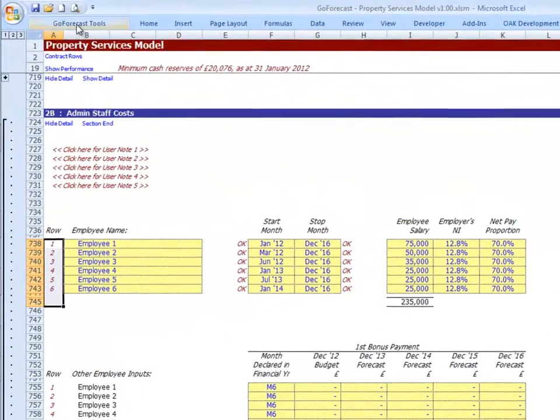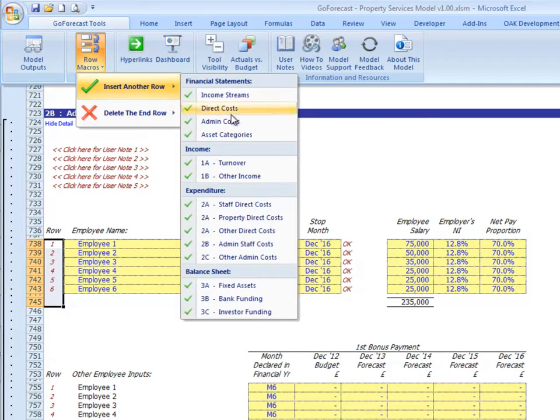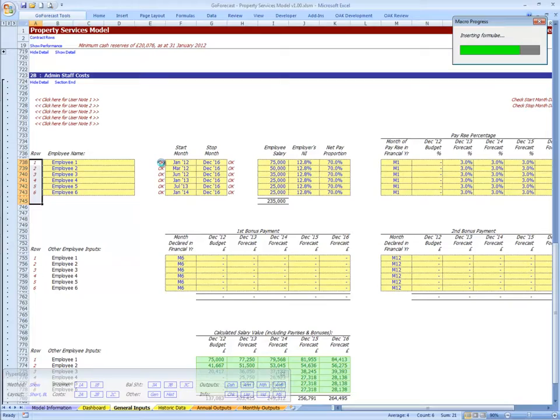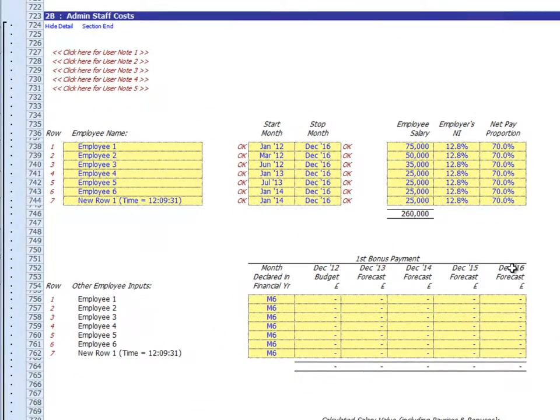Here we turn to the row macros located in the GoForecast Tools section. The row macros permit you to insert rows or to delete them. Selecting Insert Rows, we can then select the section we want to adjust. For this purpose, we shall insert a new employee at the end of the admin staff cost section. We can now see another employee row for employee 7.